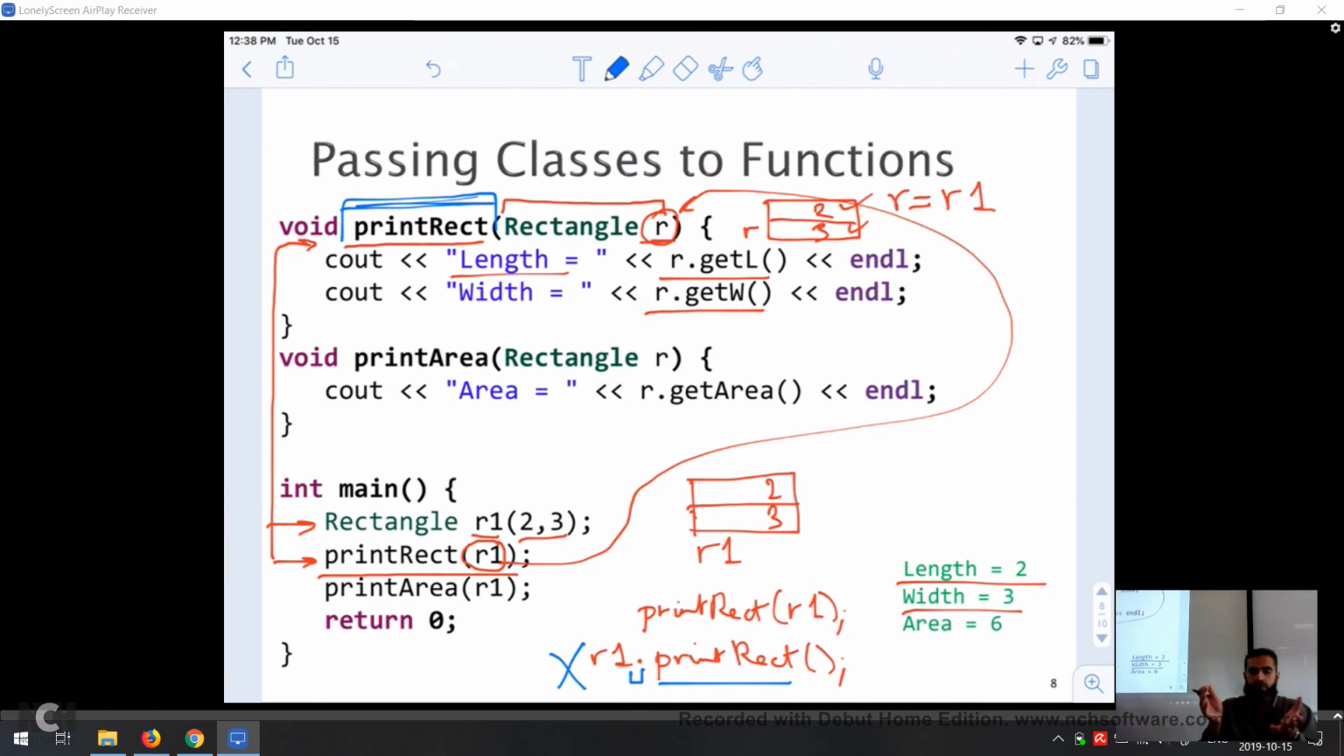So what are the implications of not being a member function? First thing, we cannot call it using a dot operator because it is not a member of R1. This is wrong. The second thing is that since it is not a member, when you call print rectangle, you cannot call it like this, print rectangle and then empty braces. Because if you put the empty braces, then how inside the function we are going to know which object it should act upon. The function should act upon a specified object.